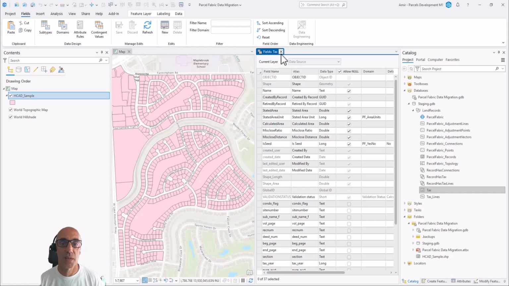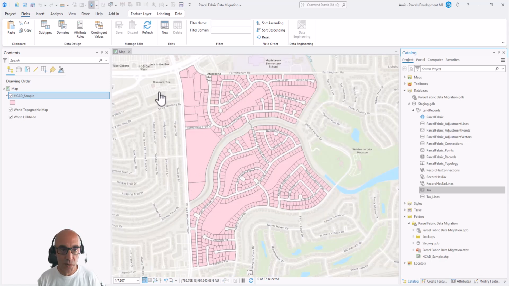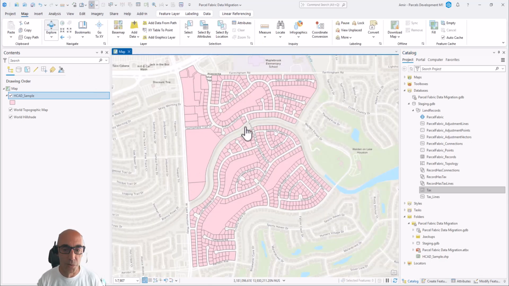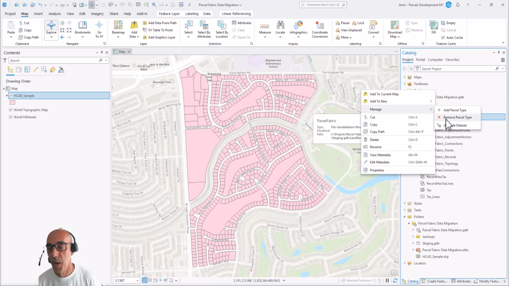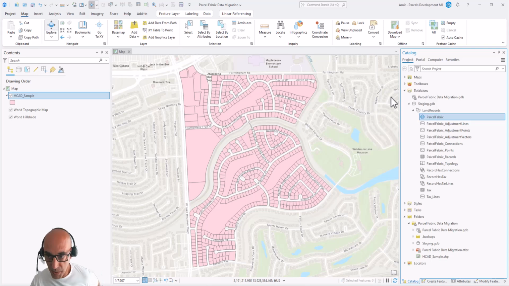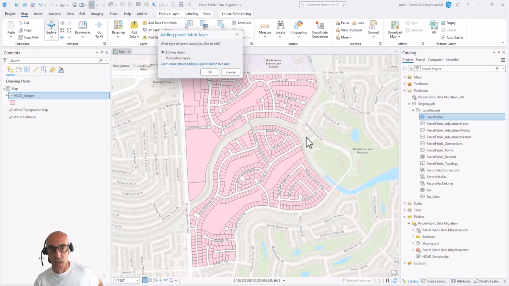Of course, you can get rid of all those fields that have null values and that were never populated if you want to. So good, we have a Parcel Fabric. It has a matching schema. Let's actually add it to the map. When you add a Parcel Fabric to the map, it will add everything you need to the map. So just don't add those individual feature classes, just add the Parcel Fabric.